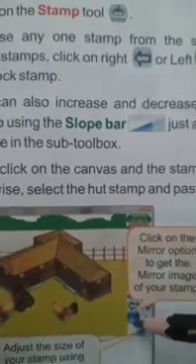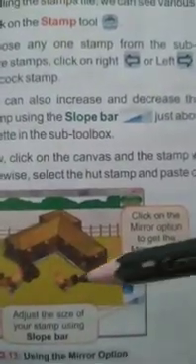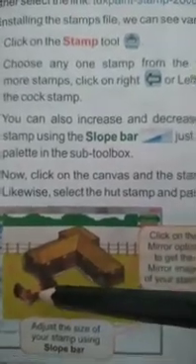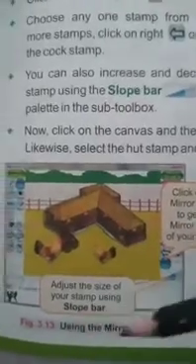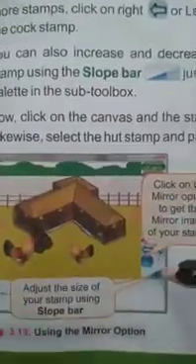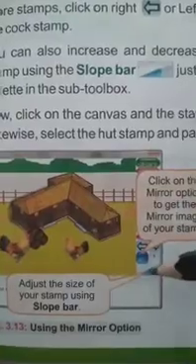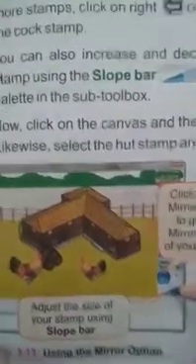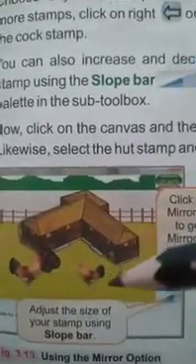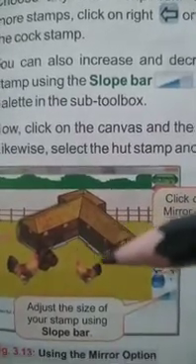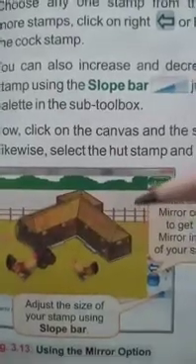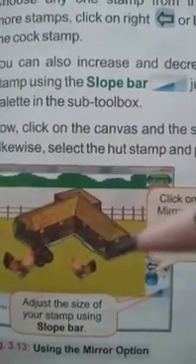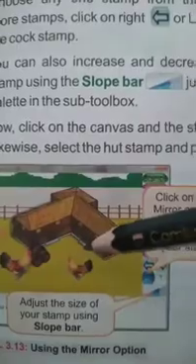Now paste the selected stamp beside the previous stamp. If you want to adjust the size of your stamp, you can use the slope bar. Already we have pasted here. Again, if you want to paste the selected stamp, paste it beside the previous stamp.